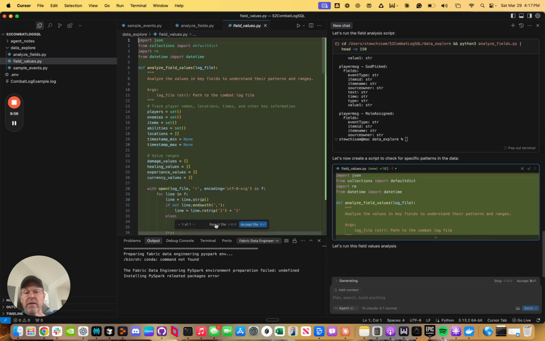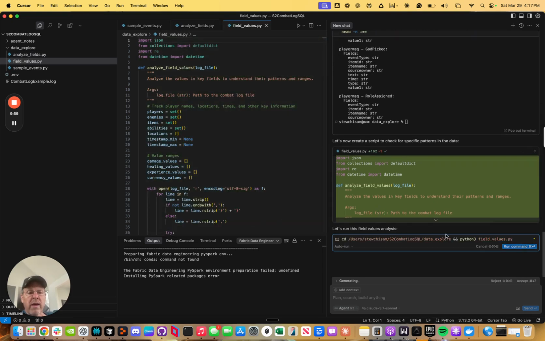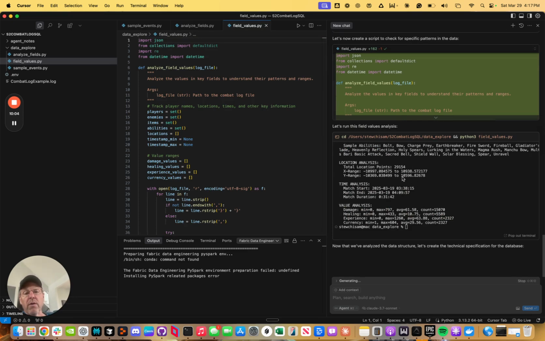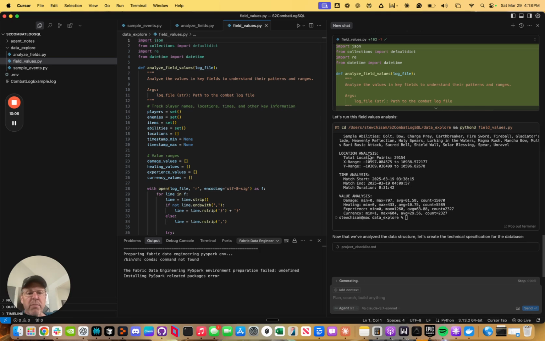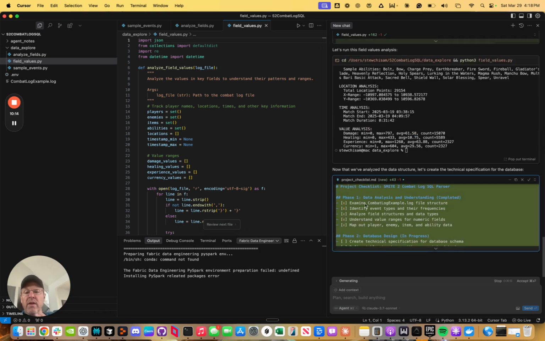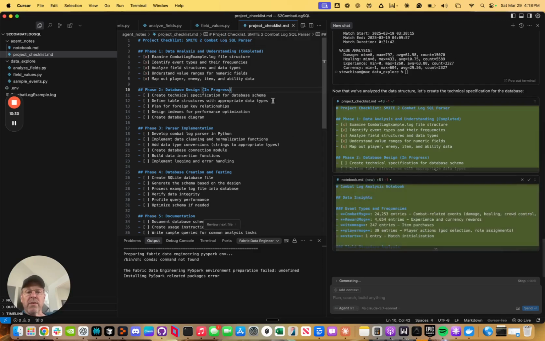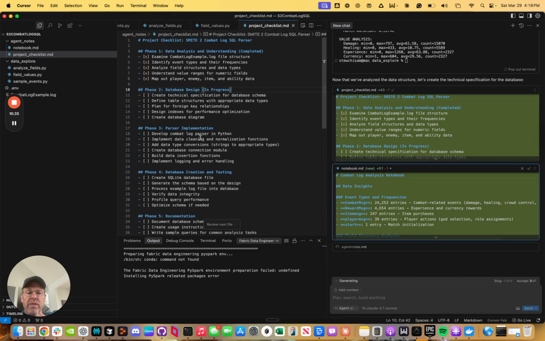Now it's trying to understand what's happening with this data. So it's saying, okay, here's how the location data is formatted, and probably what it might mean. Here's how the time data is done. Here's value analysis. So it probably understands the data better than me right now. It's done a pretty good job of working through this, and it's putting together now its checklist in notebook files to go with this.